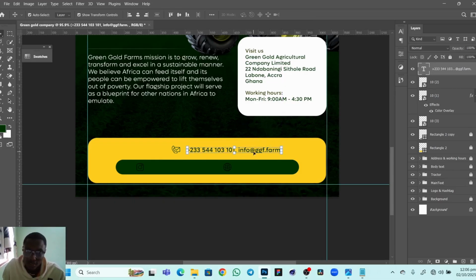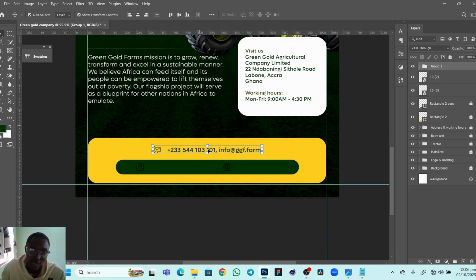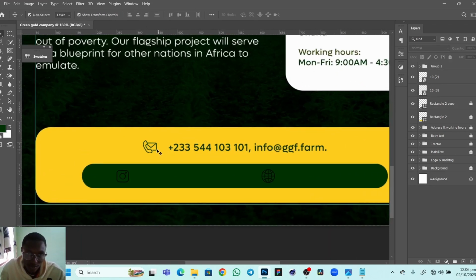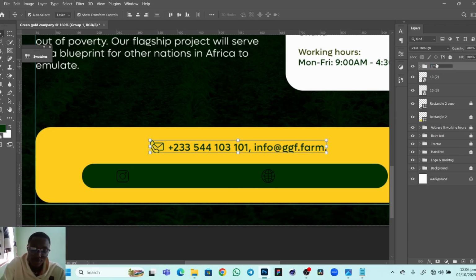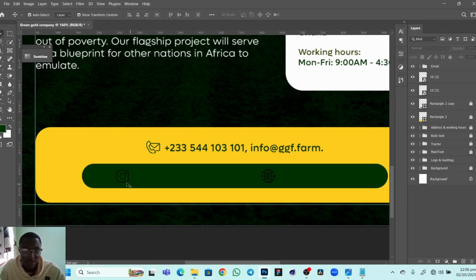So I'll select this. So this will be the email. I'll select both of them and I'll group them, Control G, then I'll center align. I'll bring it close like that. Email, then I'll center align it nicely. Now it's left with the IG and the website.